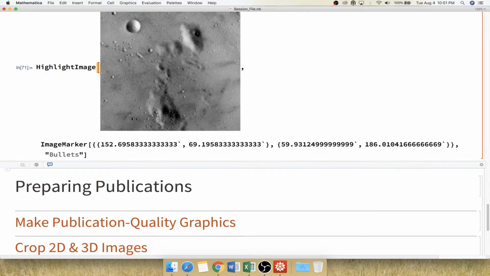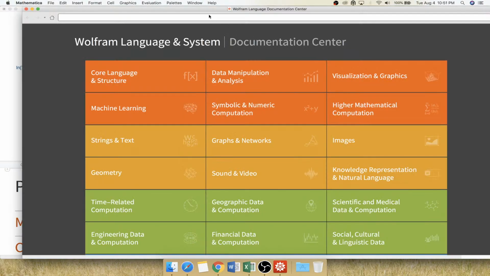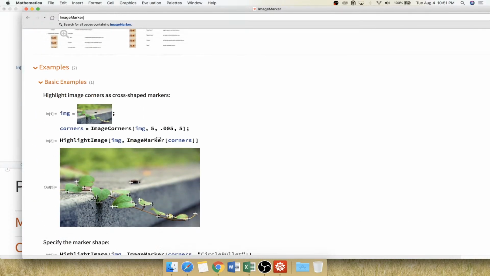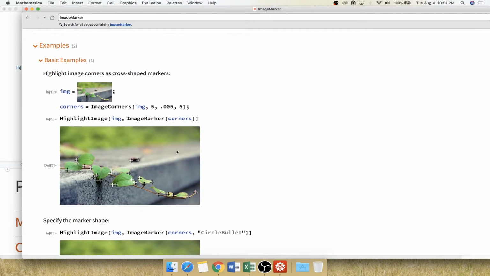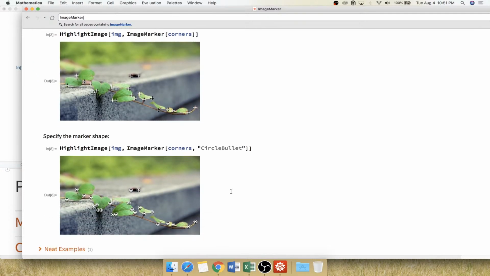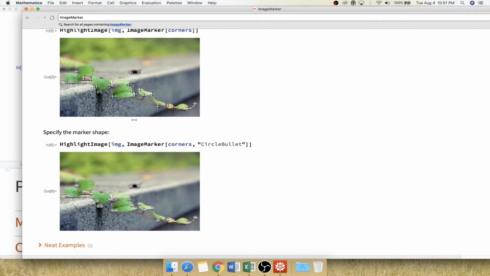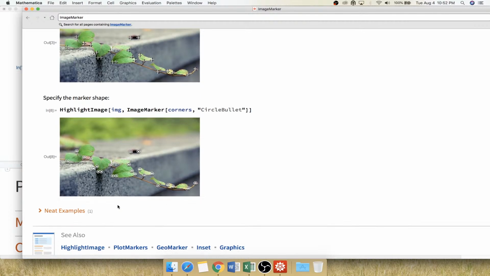Maybe I made a little bit of a syntax error, but what we can do is go into the documentation section and see image marker over here. So basically what it's going to do is like a circle bullet. So you have images and then you get the coordinates, and then you can image mark those coordinates and specify how you want to do that. So you can highlight those things.